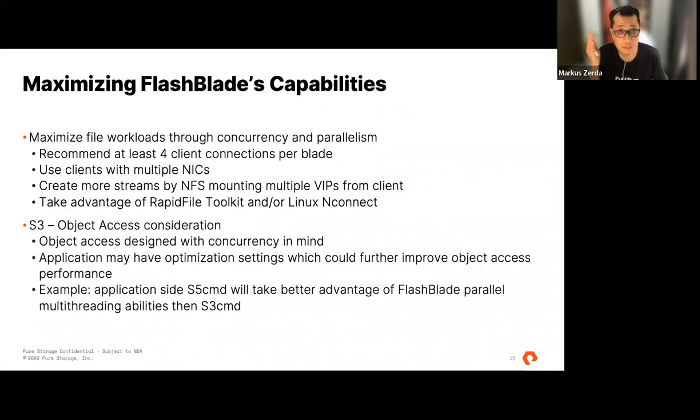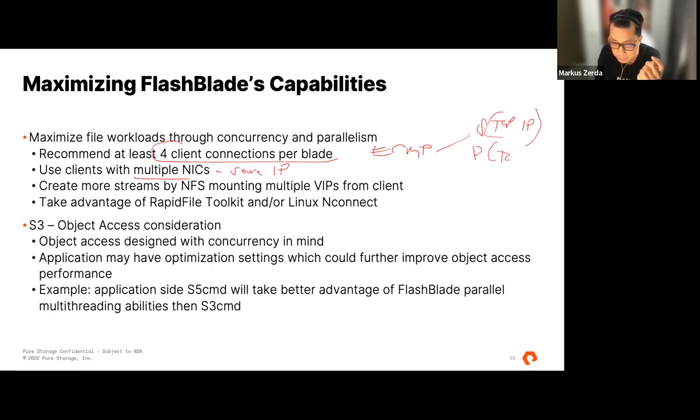Okay, so as I mentioned, the more connections to the blade, the better. So I recommend 4 client connections per blade. And if you have very limited connections, hopefully you have multiple NICs, because you can change your source IP for your ECMP hashing. Remember, ECMP hashes on source IP, source port, destination IP, and destination port.